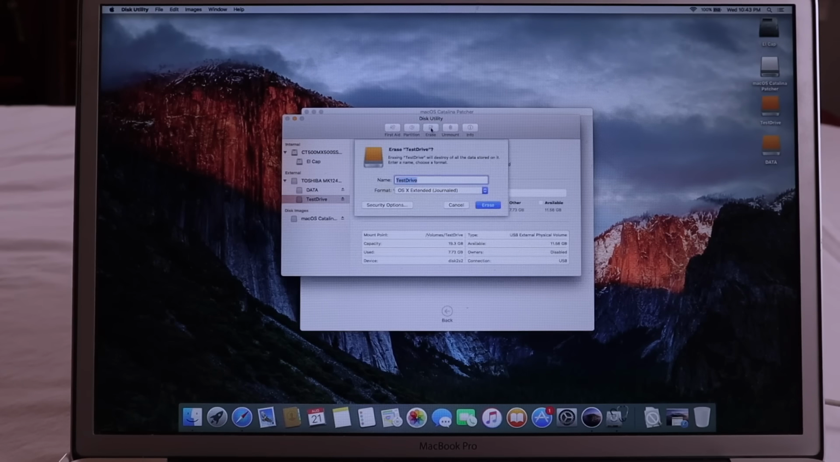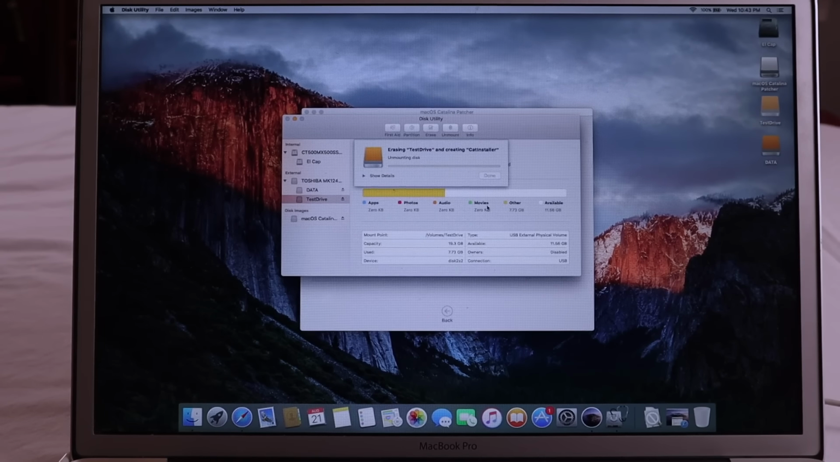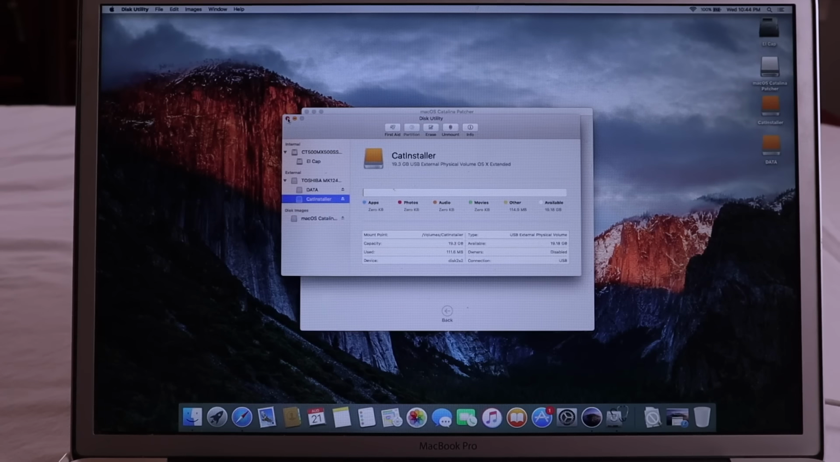We're going to head up to Erase, and you're going to want to make sure macOS Extended Journaled or OS X Extended Journaled is selected, depending on which version of macOS you're currently using. Then name it whatever you want. In this case, I'll name it Cat Installer, for Catalina Installer, and just select Erase. Now you cannot format a USB drive as APFS in order to use the bootable installer. It has to be macOS or OS X Extended Journaled. So we'll go ahead and click Done here, and now the drive is formatted correctly.